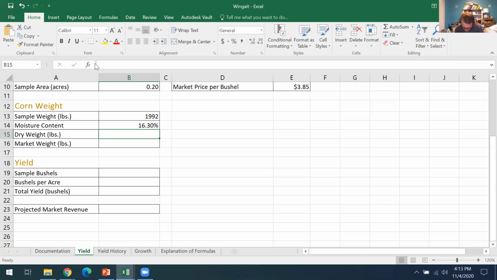Okay. Now, let's see here. Okay. Enter the formula, B19. Okay, so dry weight is going to be 1609. So 1609. Market weight is 1904, 1904. Okay. So we have those.